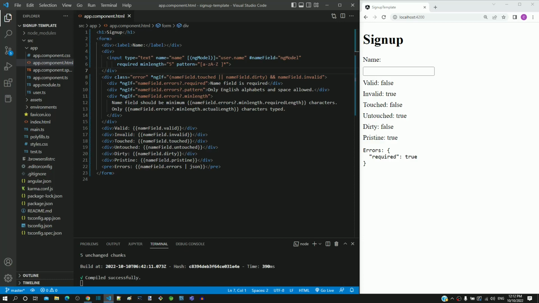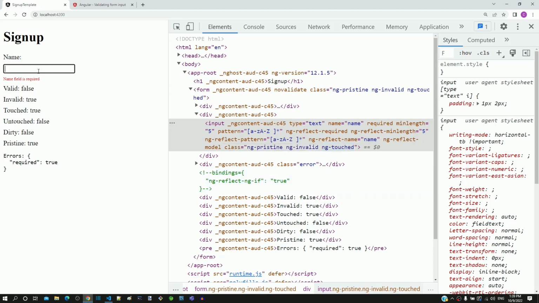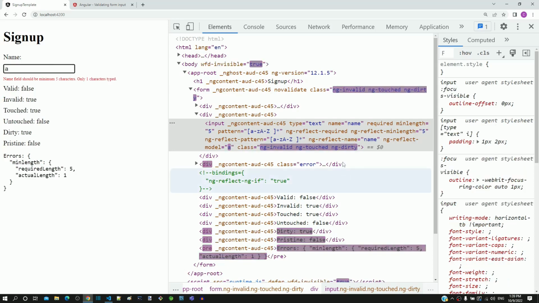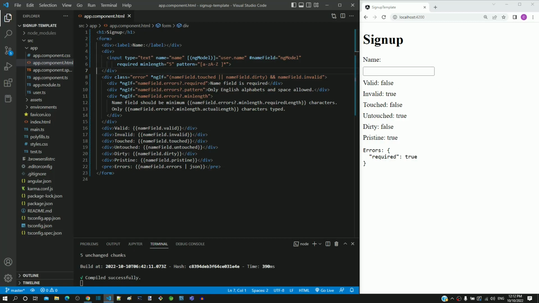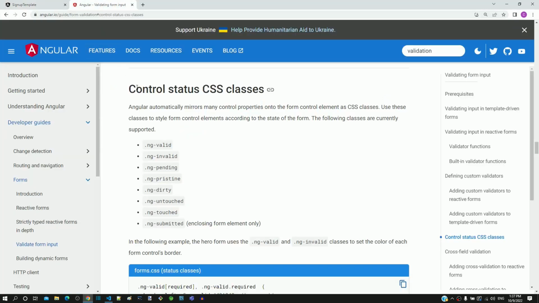In the previous video, we saw how Control Status CSS classes are dynamically included by the ng model directive. Based on these classes, we can apply styling on input text element for validation errors, which will be demonstrated in this video. Before going through this video, I highly recommend to watch the previous video which demonstrates how Control Status CSS classes work.